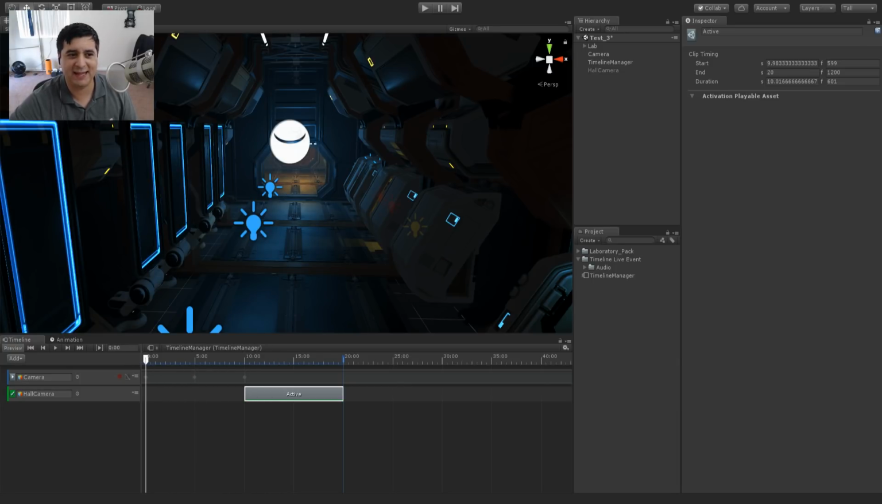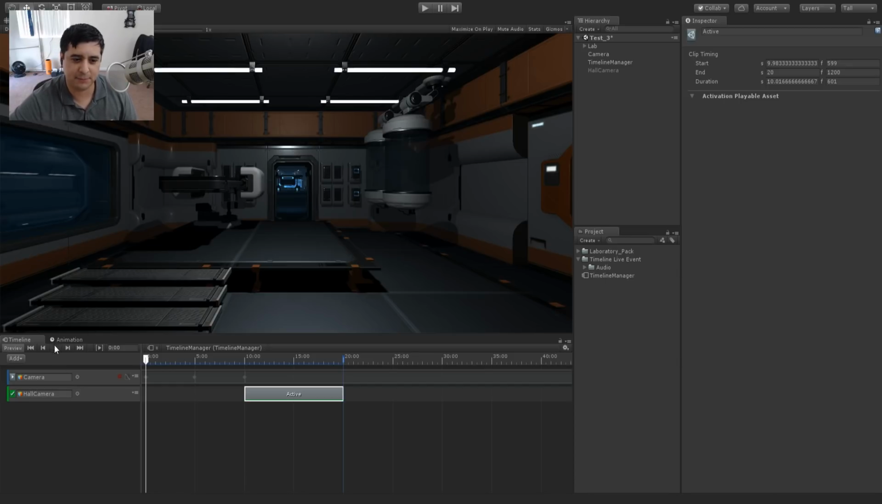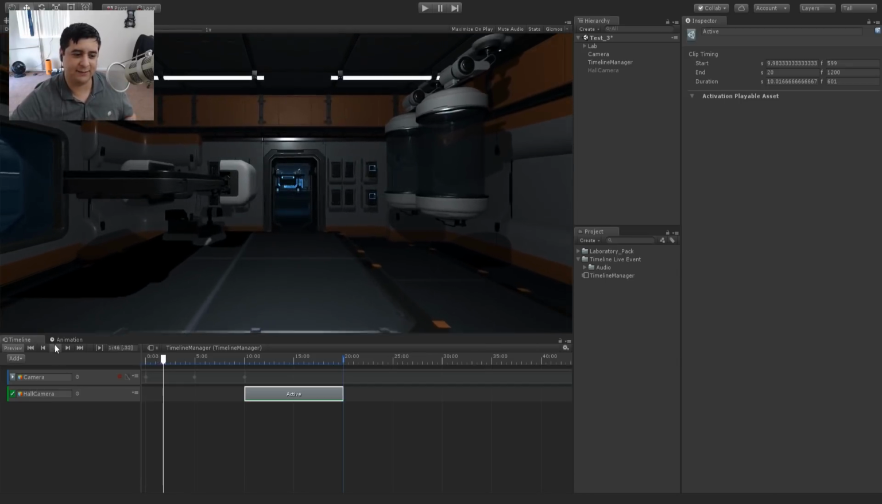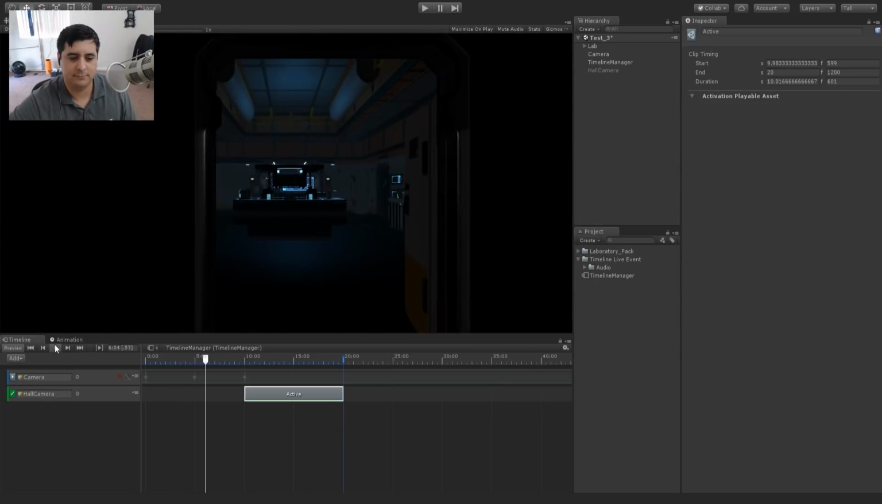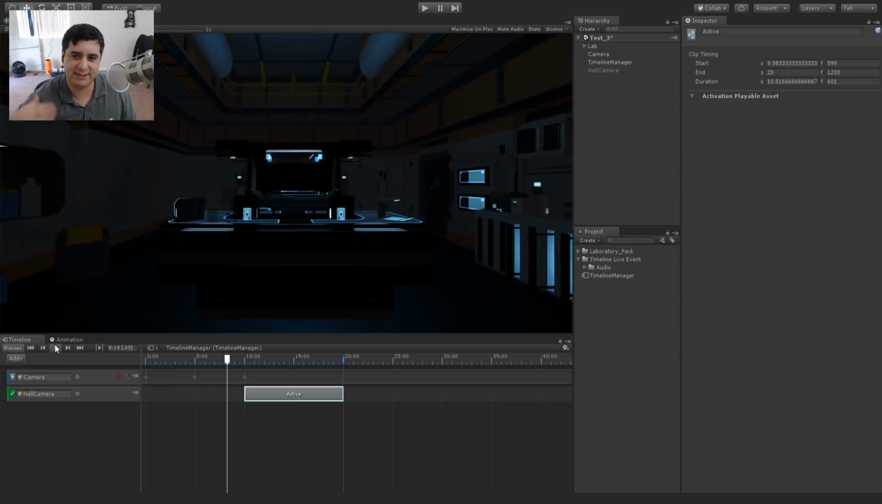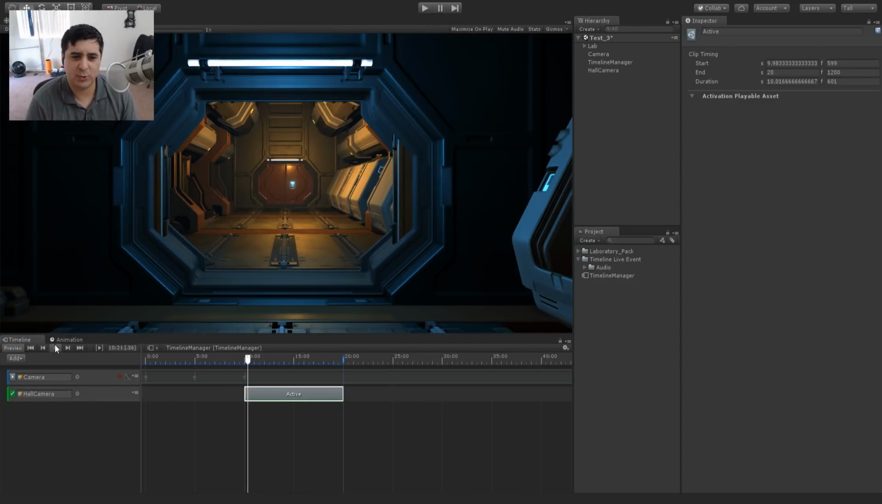So if I go back into my game view and I click on play, we're going to play the first animation. Okay, the second camera is still disabled. And then we're going to be switching to our second camera. Now there's no animation on this second camera, so it's just going to stay active for that entire time.